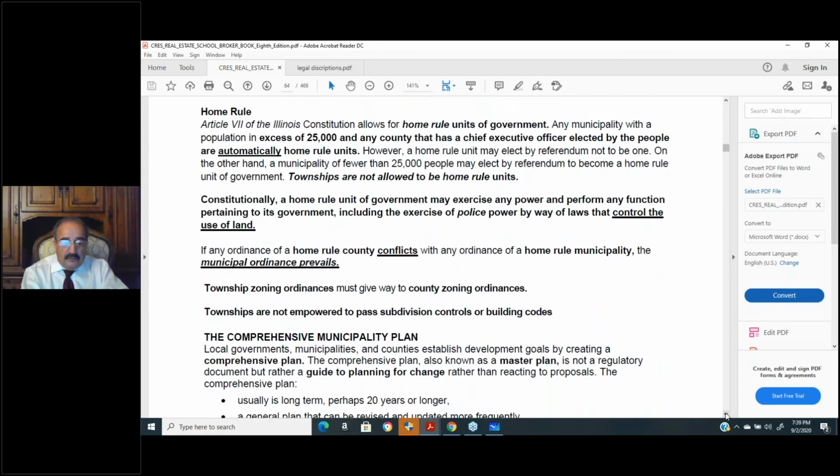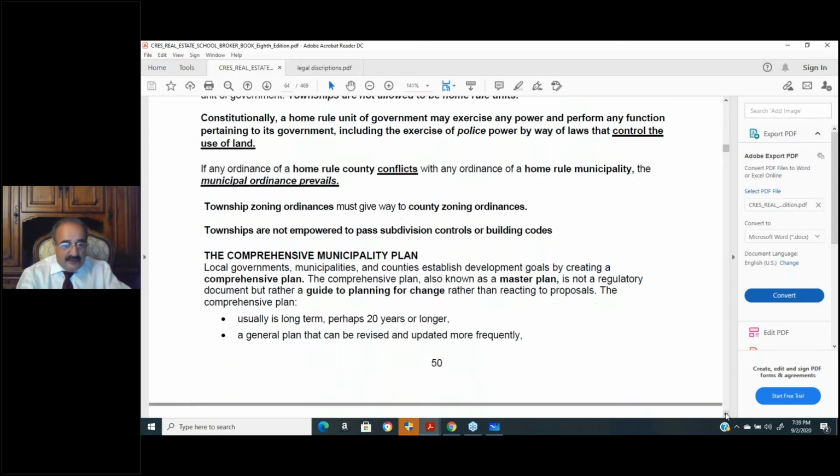So I'm going to go towards the bottom of this page where it says the comprehensive municipality plan. I'd like you to highlight, put an X by it. Now it says local governments, municipalities, and counties establish development goals by creating a comprehensive plan. The comprehensive plan, also known as the master plan, it's not a regulatory document, but a guide for planning for change.